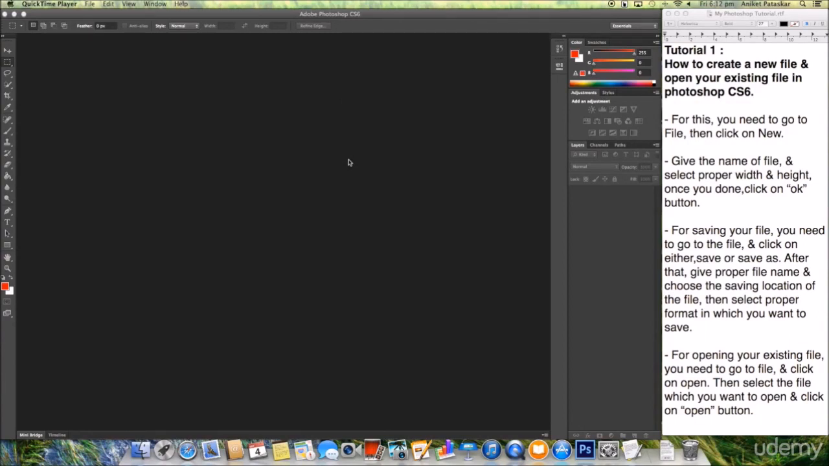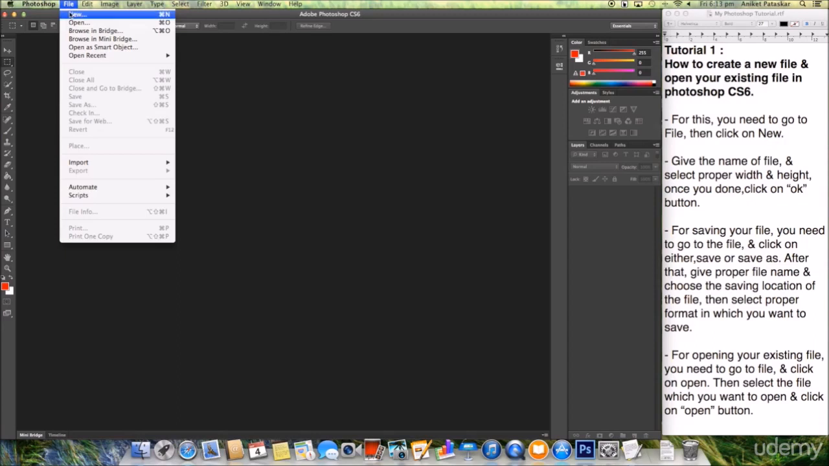Hello friends, this is our first tutorial. In this tutorial, we are going to learn how to create a new file and open your existing file in Photoshop CS6. For this, you need to go to the file and then click on new.